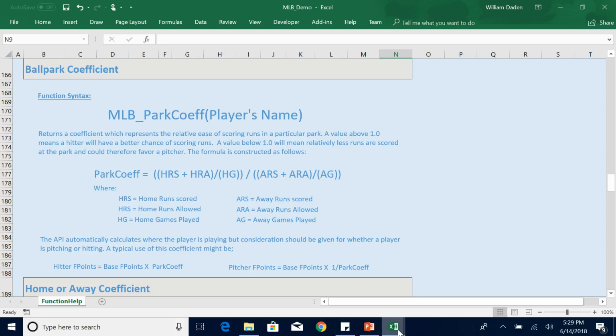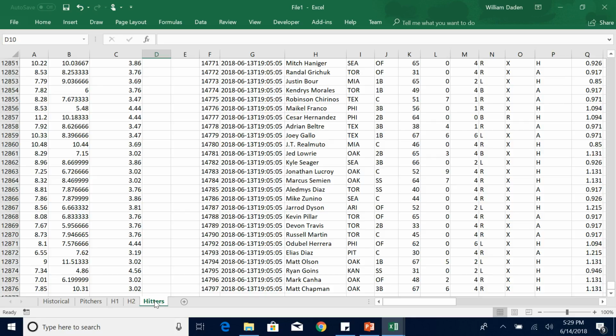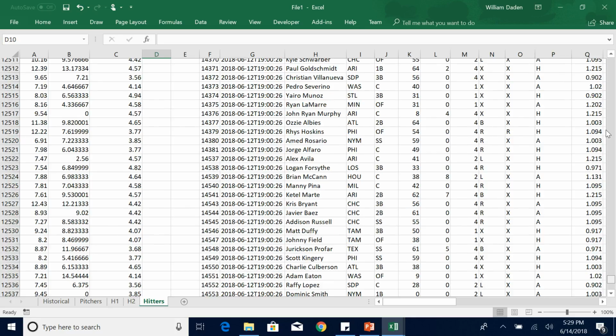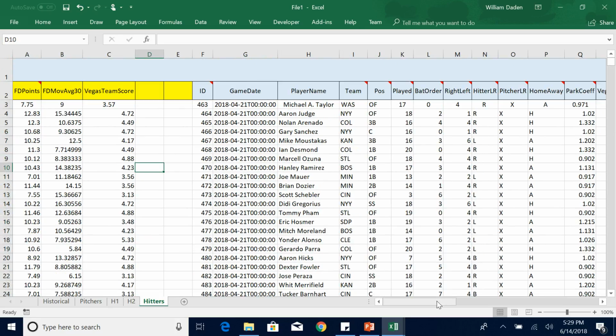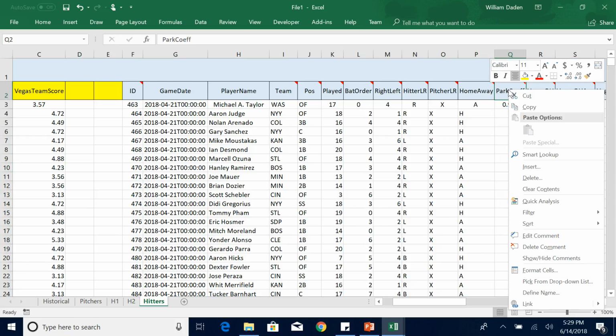So let's go back to the data. Where are we? Hitters. Let's move along here, and park coefficient. Once again the note says, oh no, pitcher, sorry. Park coefficient corresponds to MLB player coefficient. That's wrong. Okay, I got to change that.